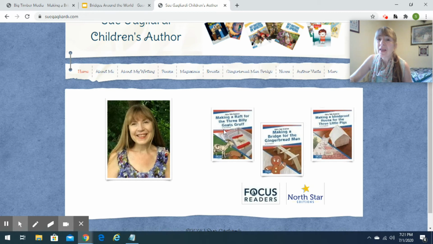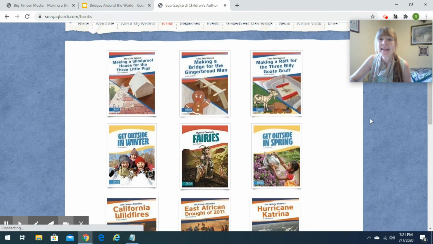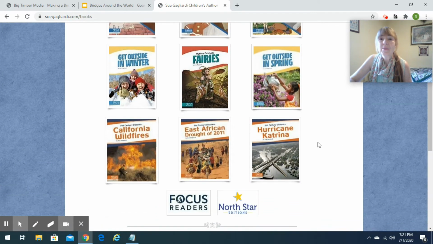So if you enjoyed making a bridge for the Gingerbread Man, I also wrote a book about the 3 Billy Goats Gruff, making a raft to help them to safely cross their river and avoid the troll, and also making a windproof house for the 3 little pigs to protect them from the wolf. And there are a few other books in the series as well, if you'd like to explore those. Some of the other books that I've written, you can learn more about on my website as well.